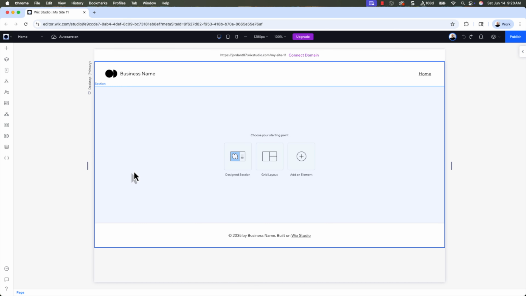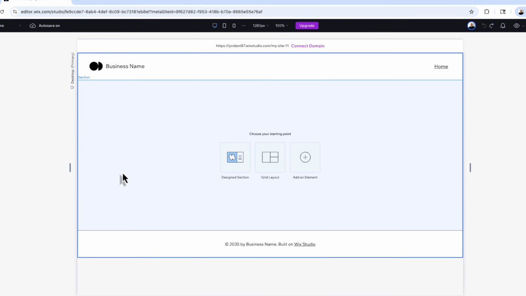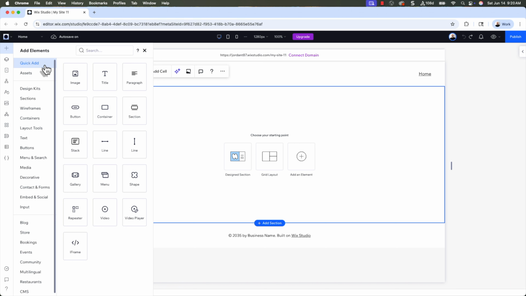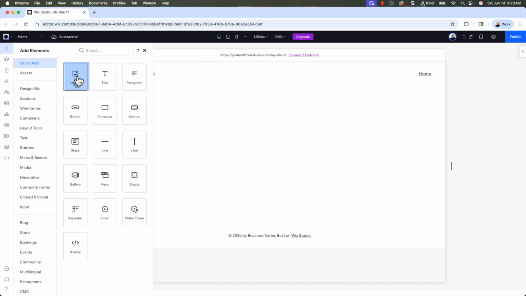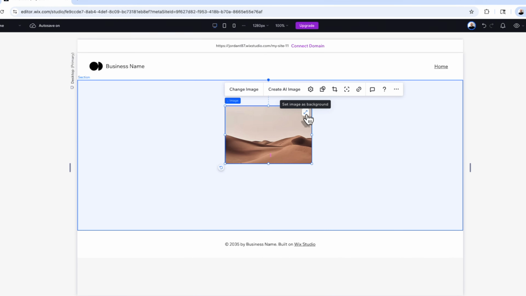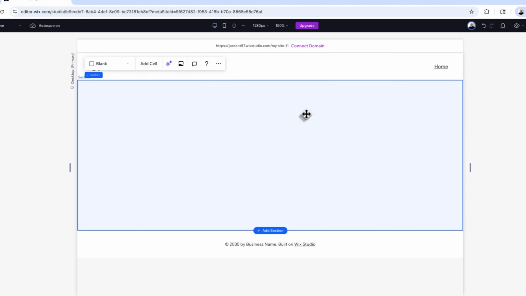All right, let's begin. As we hover over the blank section, you'll see we have 3 starting points to choose from. Let's click on Add Element to open up our Add panel on the left. From here, we're going to go into the Quick Add section and grab an image, drag it in, and let go. To set this as the section background, we can hover over the arrow in the top right-hand corner and click Set Image as Background.